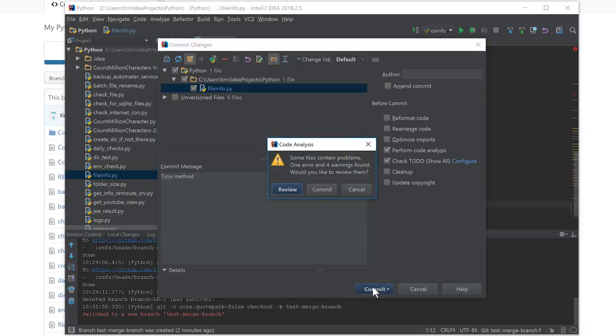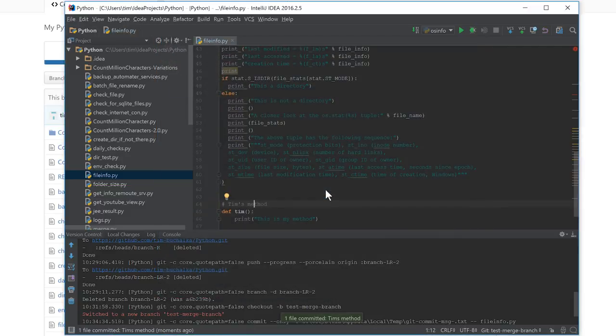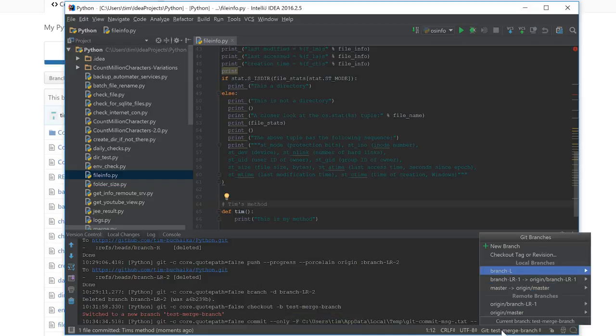Now this is where this code analysis comes in, by the way. I did show you a pop-up on the other screen, but this is what would happen because it was a longer method. It's clearly found something that it thinks should be changed. So you'd normally click on review to see what the code analysis review was and make any appropriate changes to your source code. But in this case, because we're focusing on Git, I'm just going to click on commit anyway to go ahead and commit those changes. Okay, so one file committed, Tim's method, as you can see down there, was the message we assigned to the commit. All right, so let's now switch over to the master branch.